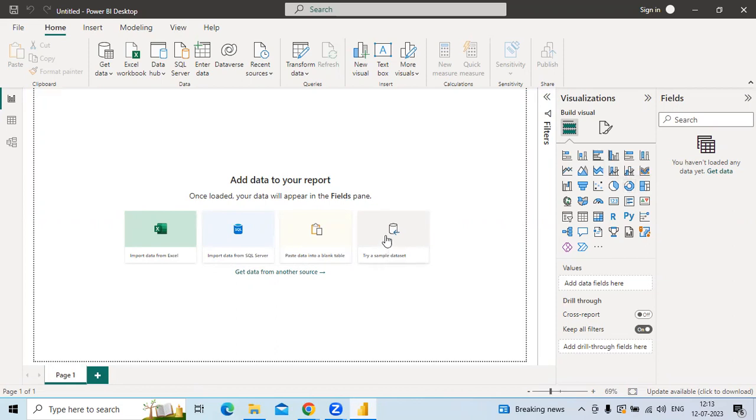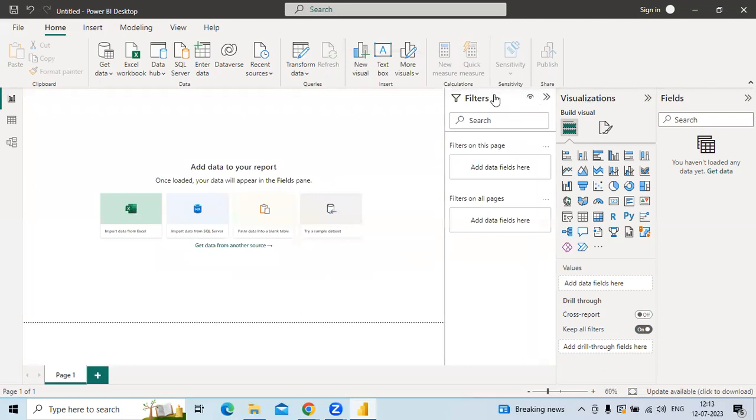And here we have to understand the visualization pane and fields pane. These are very important components of the Power BI desktop interface. With the help of these, we are going to prepare the reports. If we click on the arrow mark, it will be expanded. And this is the filter pane, where we are going to use a column or measures as a filter for the reports.